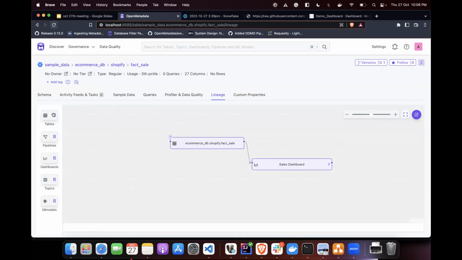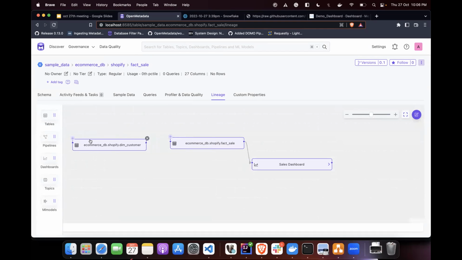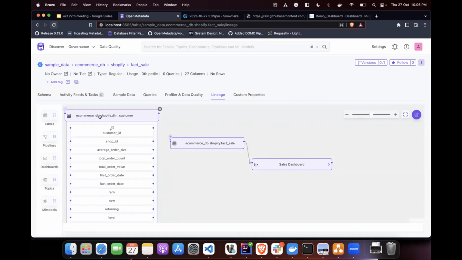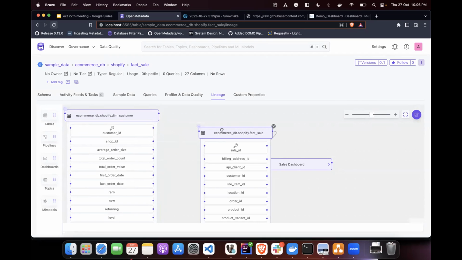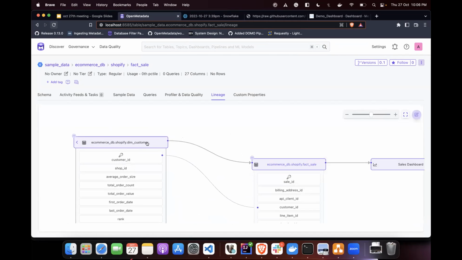We can also add a table to table lineage. So let's say I want to add a lineage between them and customer. Now, if I expand this menu, I can see all the columns available in this table. And I can also create the column level lineage manually. So let's say the customer ID is linked to the customer ID available in this table. So now we can see the edge generated here and also the column level lineage generated. And that should be saved.